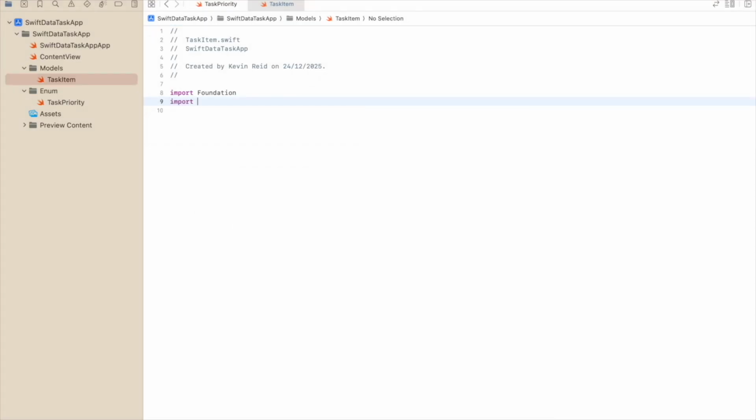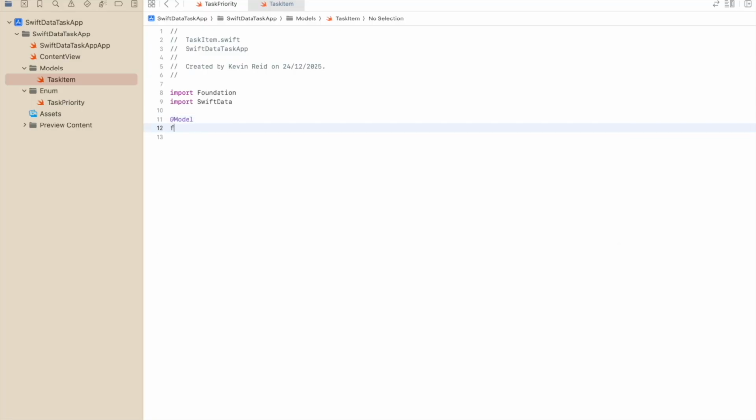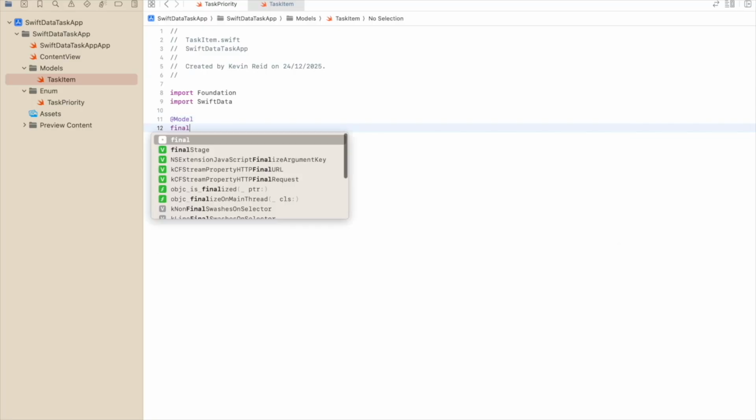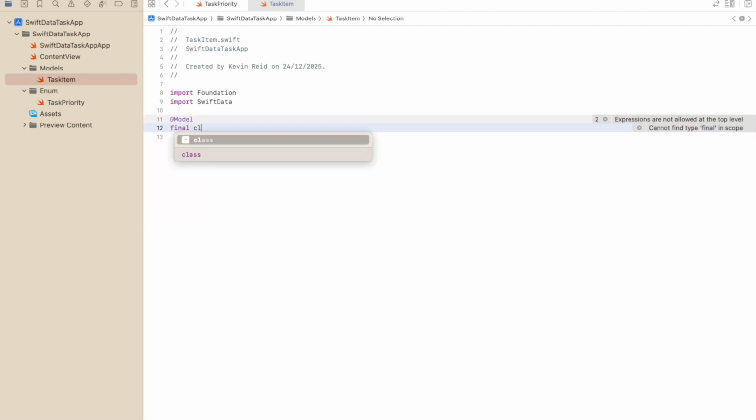We also need to import SwiftData and decorate the class with @Model. That will signify that we're using SwiftData, and the class needs to be persisted as a data model for SwiftData.